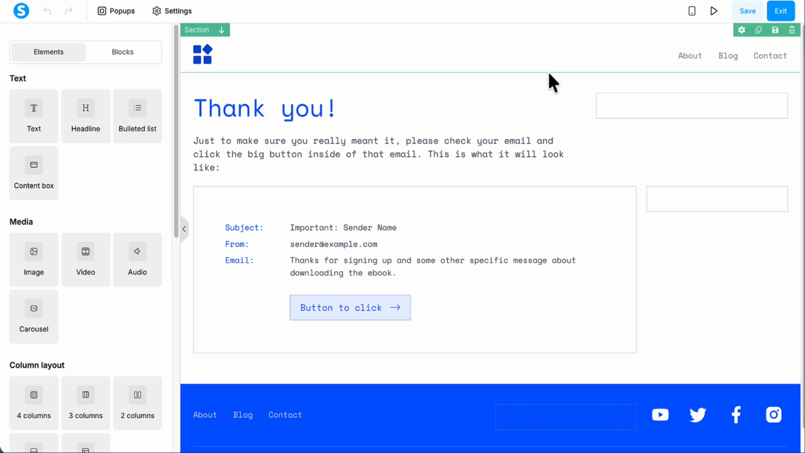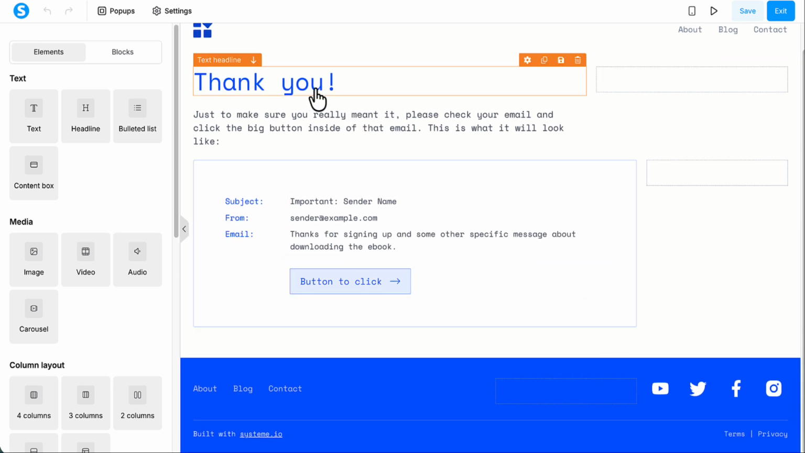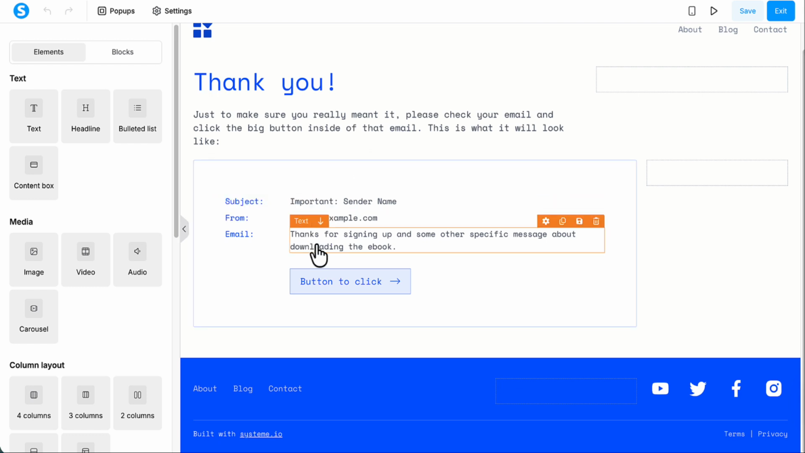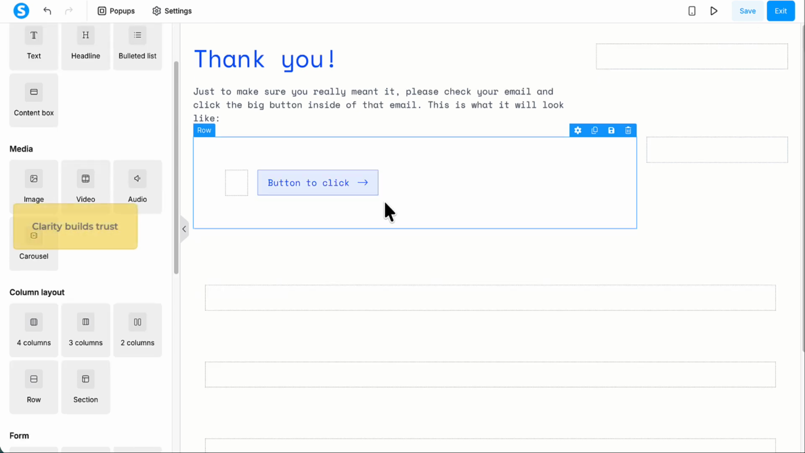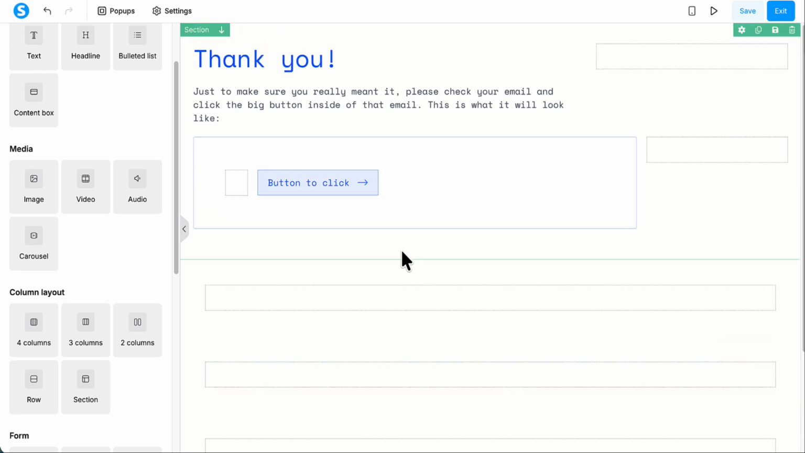So what I want to do is remove these elements I don't want. So the top here, and maybe some bits in the bottom. I want to keep the headline, sub headline, remove these bits, maybe keep the button. So I'm just going to pause the video now to do this. Anyway, now I've just finished editing the thank you page, so leave it like that. It's nice, plain and simple.